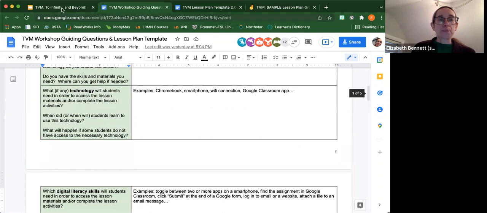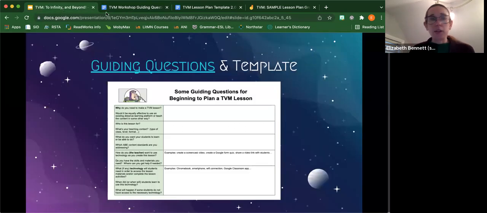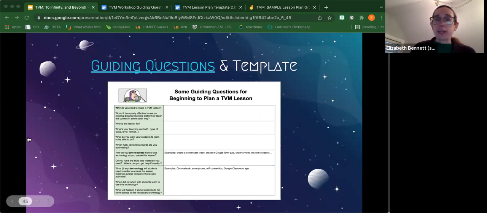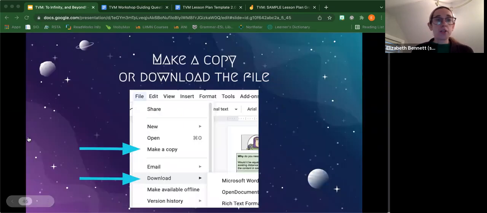So I believe the Google Doc link is in the chat already. And just like the first Google Doc, you can either make your own copy in your Google Drive using the file menu, or you can use the file menu to download a copy in the format of your choice. If you have any questions, you can raise your hand or type them in the chat. Otherwise, we'll give you time to work.